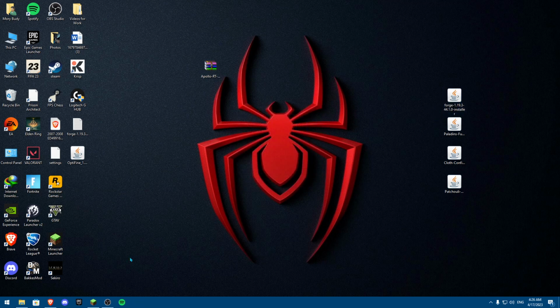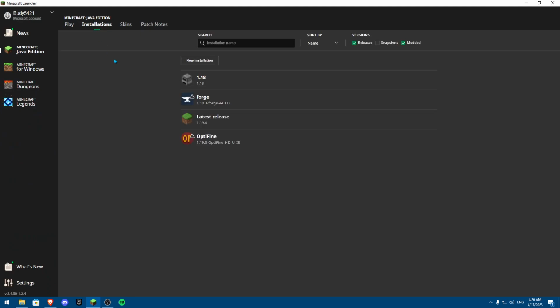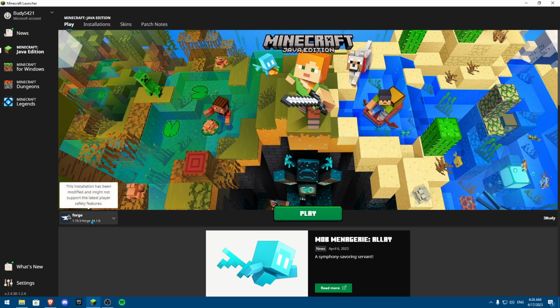Once you install it, you need to first launch Minecraft on the Forge version. As you can see, I have my installations over here, all my versions. I have the Forge version. Now you need to open Minecraft on the Forge version first. Open it and then create a new world, then close Minecraft.